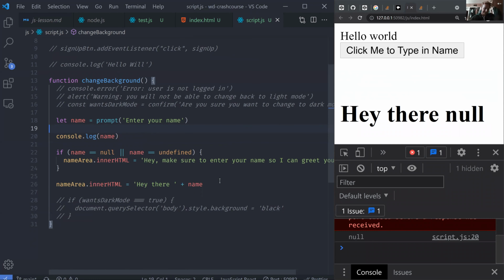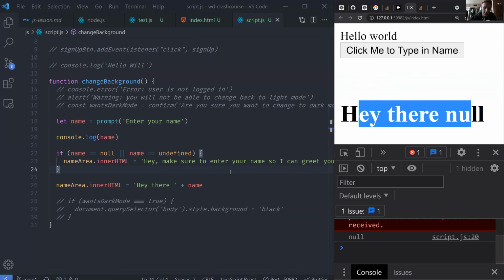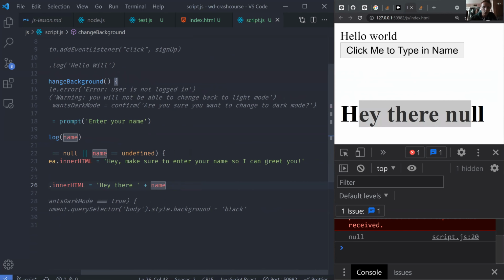Oh, okay. This is actually my bad. This is something I didn't notice here, but this actually segues in quite well. So what's happening here is it goes ahead and runs this, and it does find out that name is equal to null. So it changes what's in this part right here to say, hey, make sure to enter your name so I can greet you.